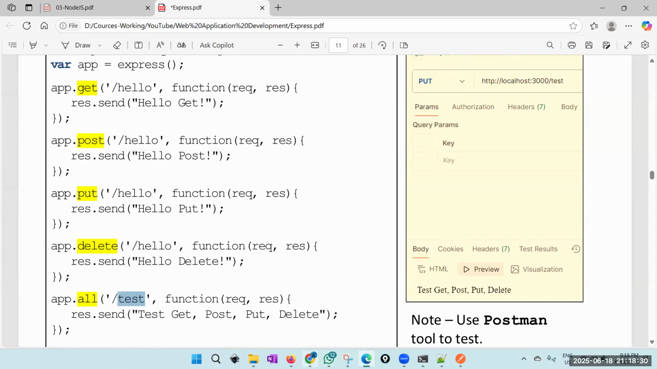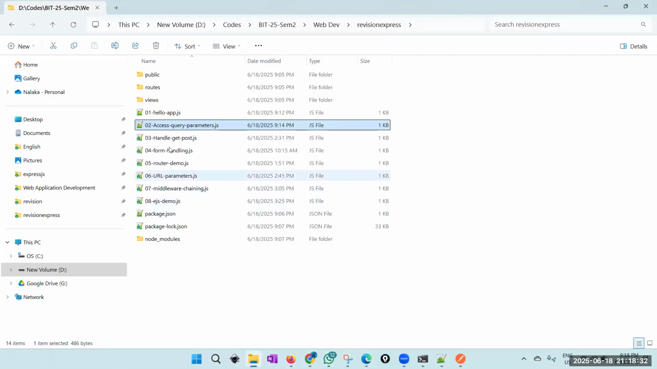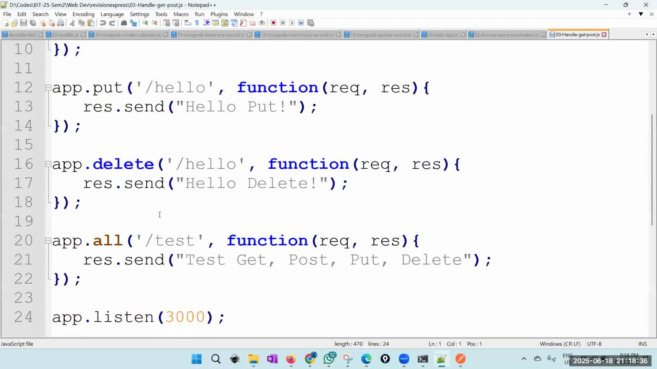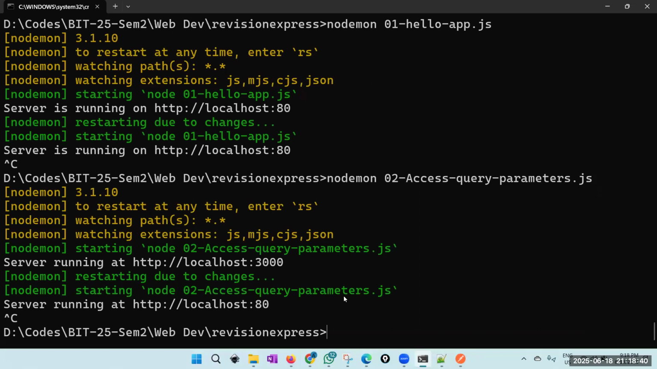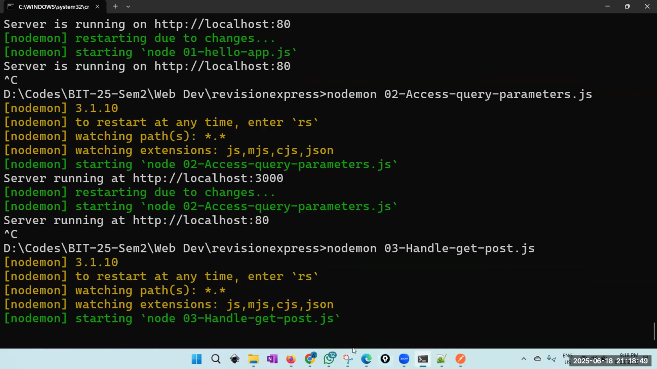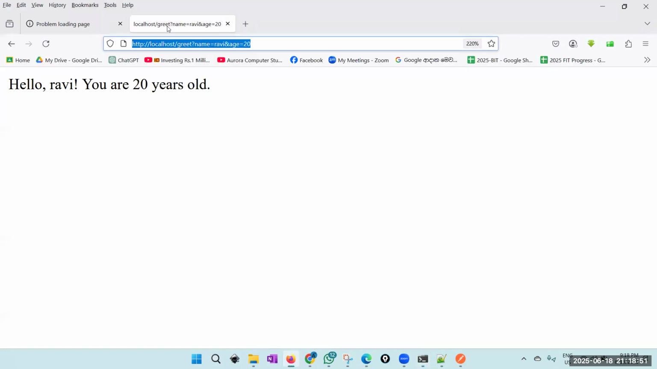And an easier thing is to test using Postman. Right. So this is our third example. Third example. Right. So the get part we can test using the browser.